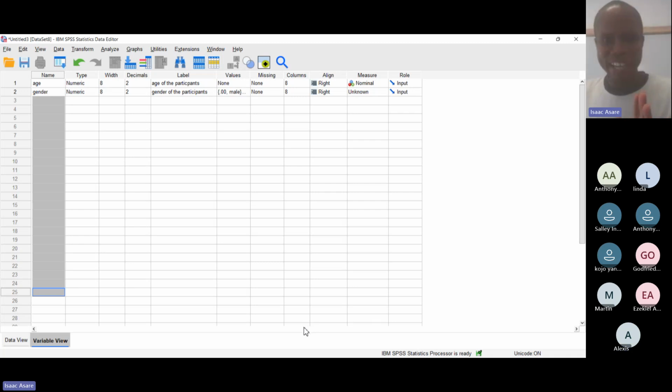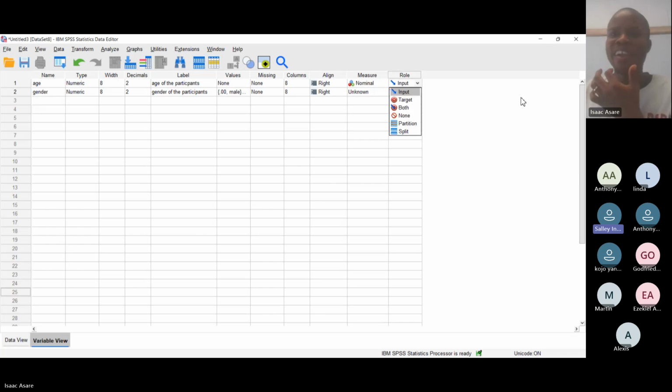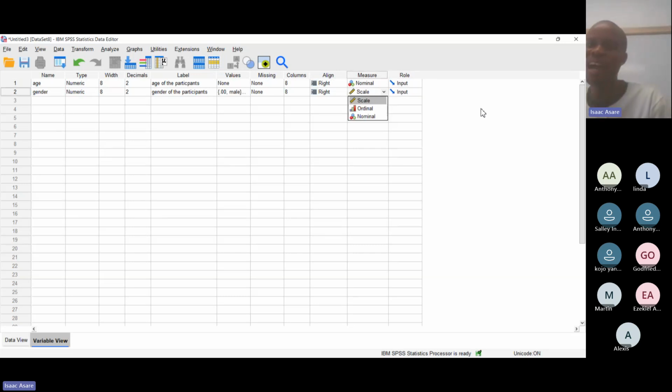Then another hand is up. Please go ahead. I just want you to highlight briefly on the role, the last column. You see that all of them are picking input. Okay. Here it has no impact on your work. It has nothing to do, so mostly you just ignore it. It has no role. You only click and you see the inputs, the targets, both none. It has no role in your analysis at all. The one that I must say has a role to play is the measure, depending on the type of data set that you have.